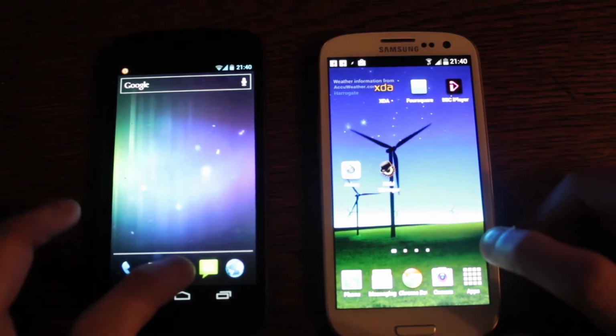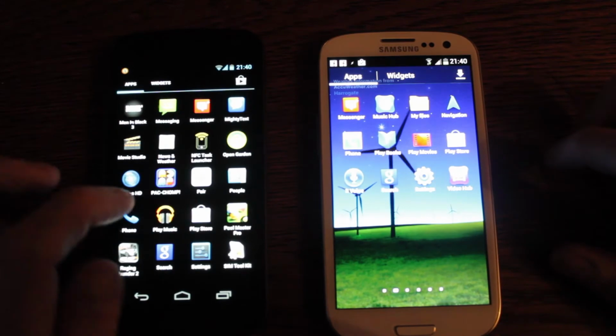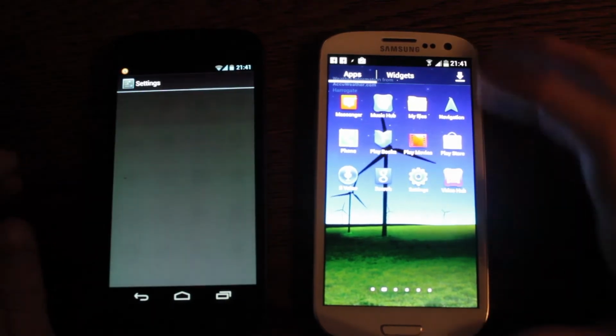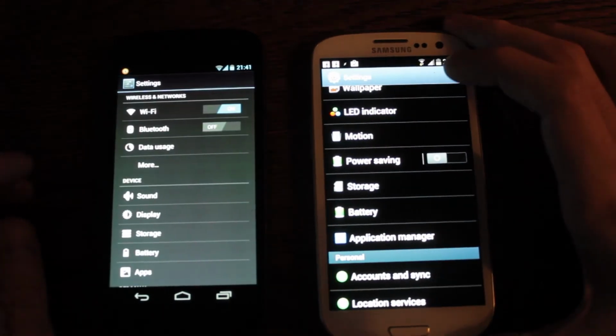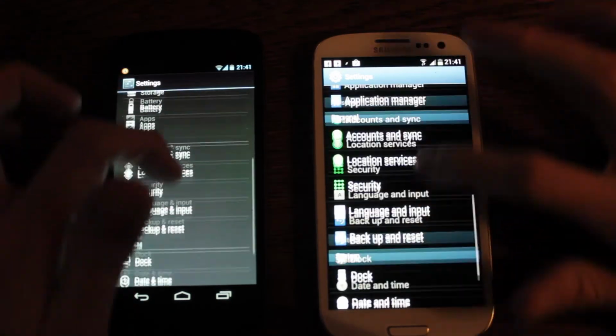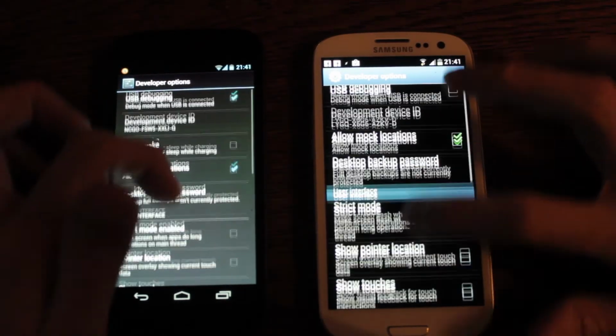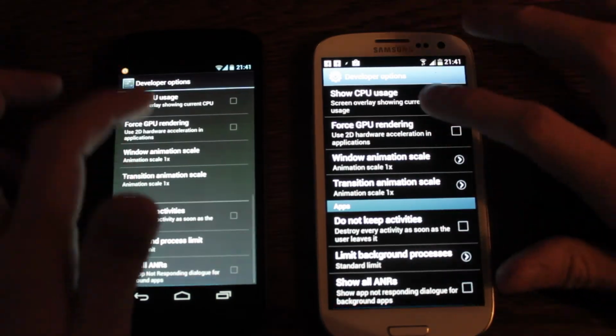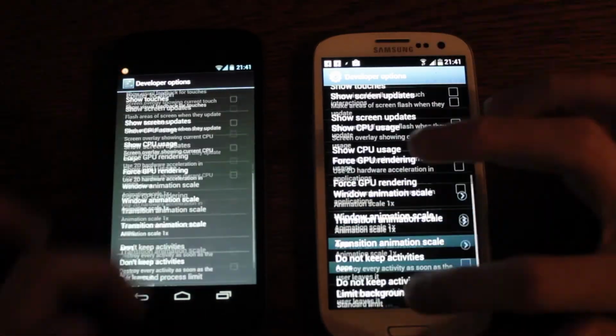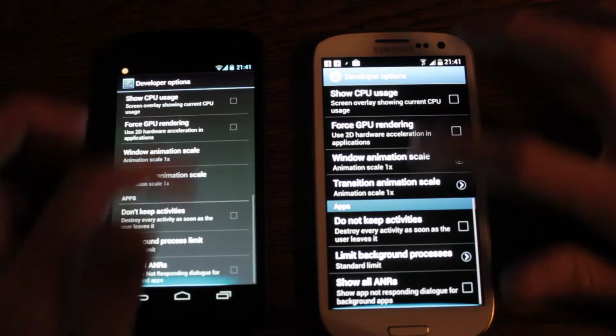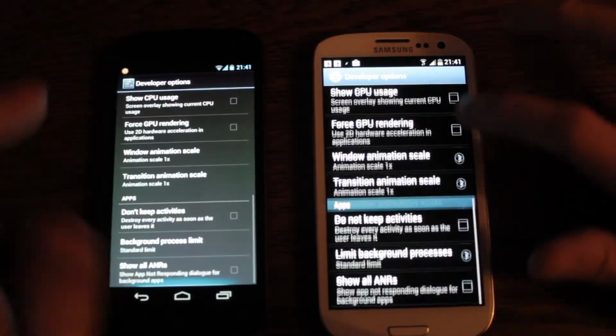Let's go into the settings. See both very, very fluid. You're not going to be able to pick much between them.